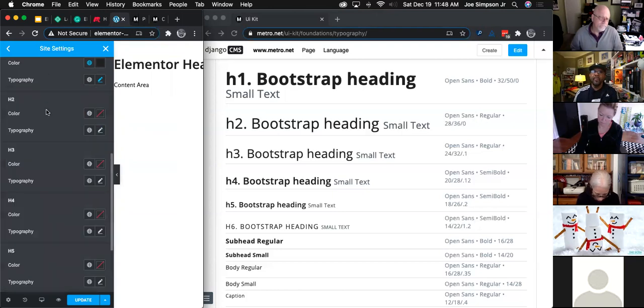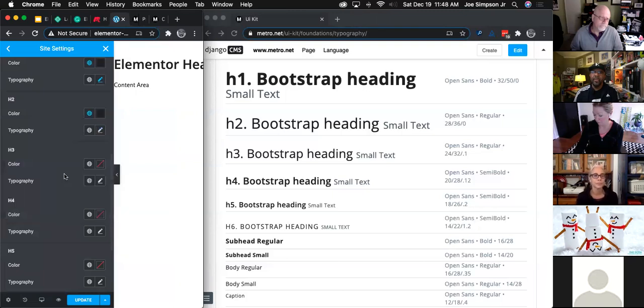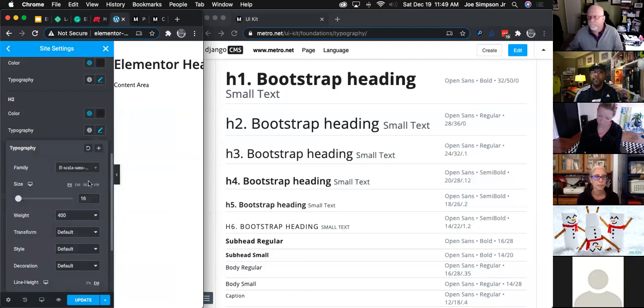Right. And then you just work your way through. So H2, we're going to keep it the same. Okay, that one is regular. And now that I see this, I would have named my global styles a little differently. I would have probably called it regular, bold, that way. But again, this is all up to you as the designer.